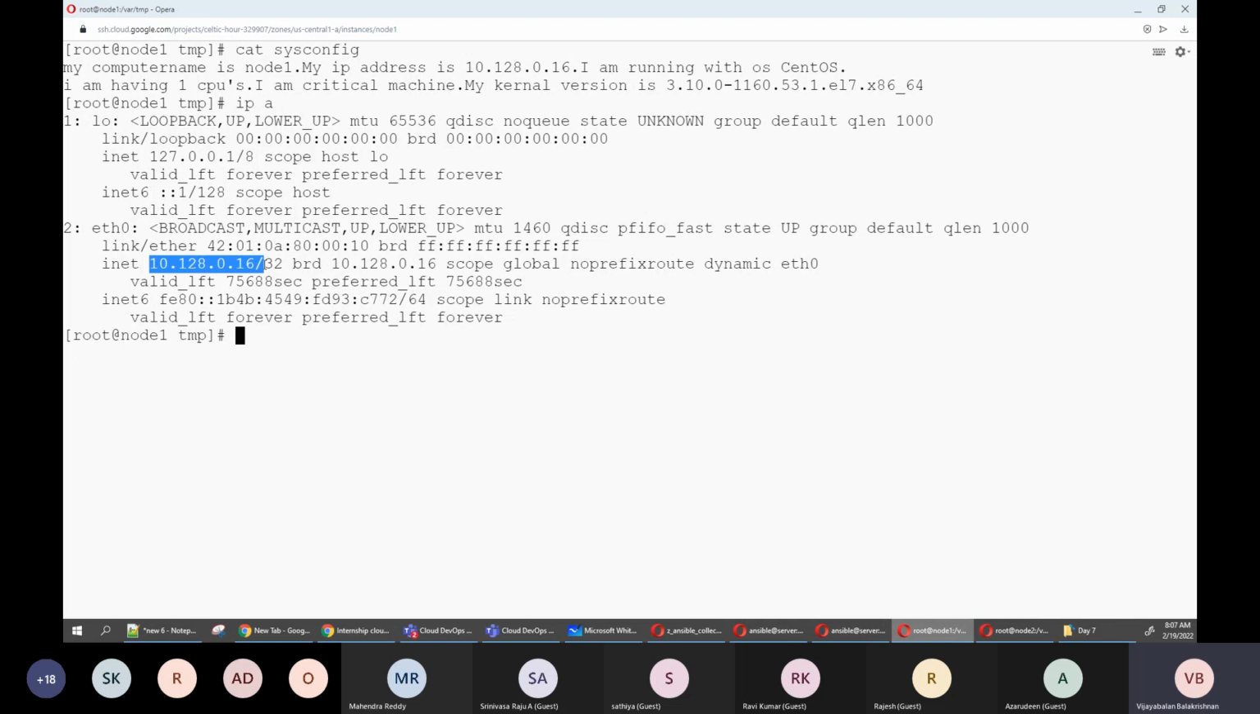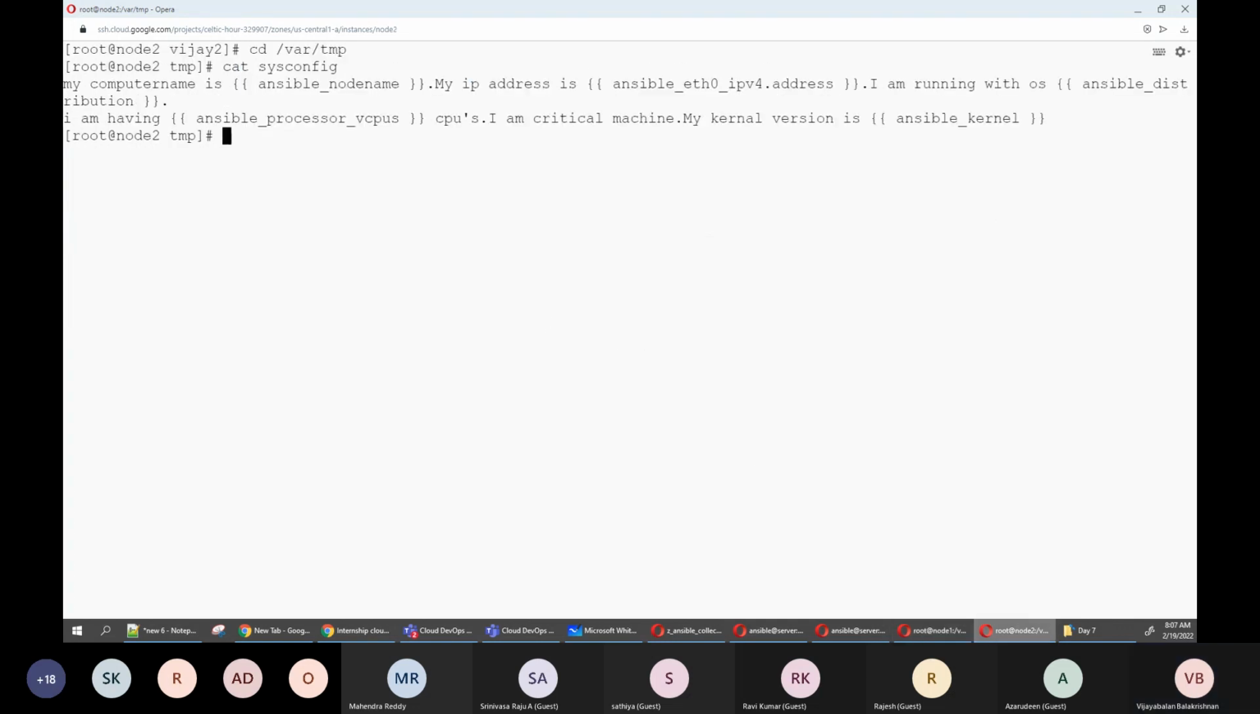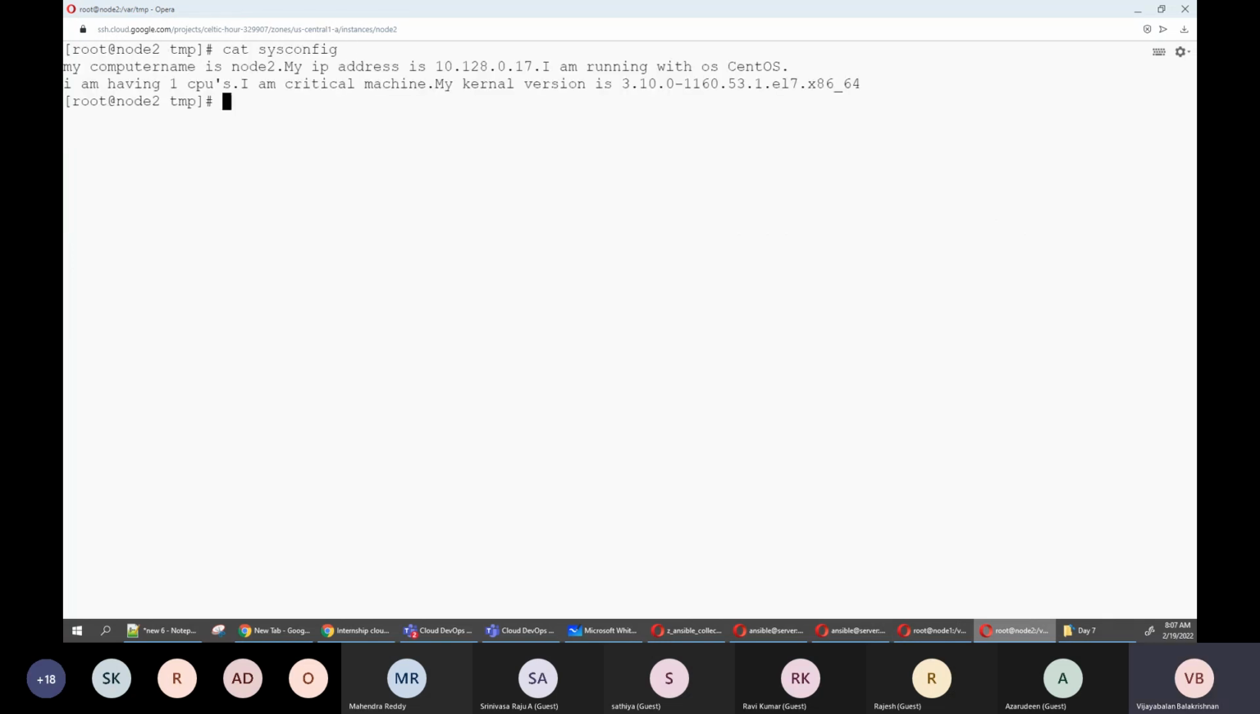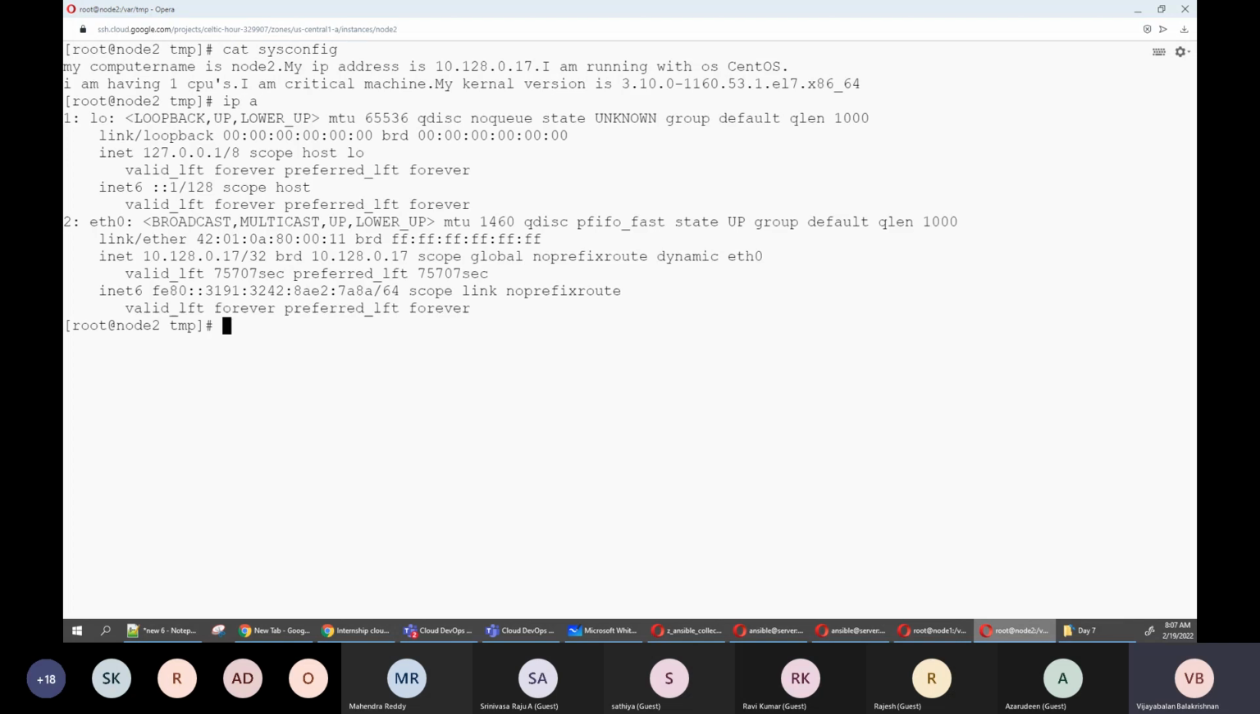10.128.0.16. Yes. And I'm running with OS CentOS, and I'm having one CPU. My kernel version is this. So now I can go here and I can run this. See here, ip a. Even you can type hostname. See here, the node 2, and my IP address is this. See, that is the IP address we have, and I'm running with CentOS.